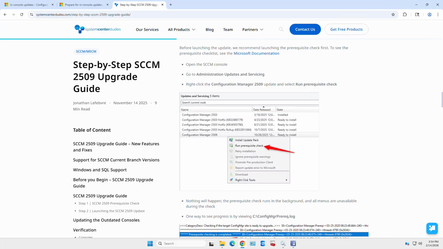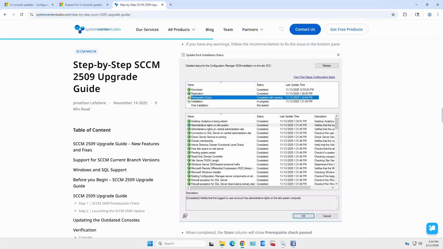But if you notice from the screenshot, what they're indicating here is to run the prerequisite check first. Do not choose install update pack. You have to resolve any issues, or it could be disastrous and you could break MECM. And you've got a lot of troubleshooting on your hands. You could have downtime and all that kind of stuff, production downtime. So it's very important to run the prerequisite check. So what does that look like?